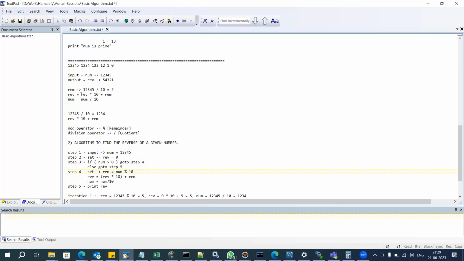Second thing, as you saw here, we found out a formula kind of thing. Reverse will become reverse into 10 plus the remainder. Okay, yes, that will be our formula to find the reverse. And finally, before exiting, before going to the next iteration, we'll reduce our number by 1. We'll remove 1 digit from it. How do we do that? We'll do num is equal to num by 10. Okay, so, okay, let us start with the iteration.